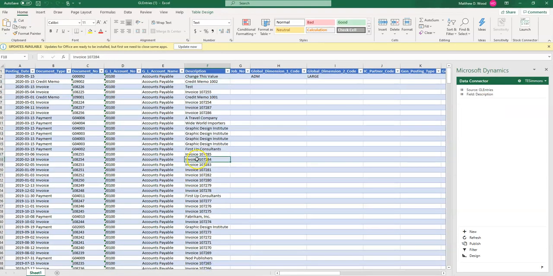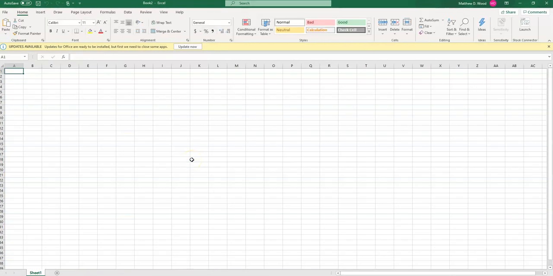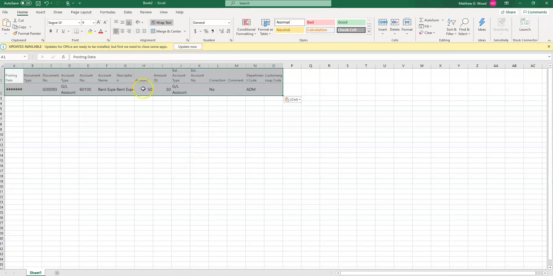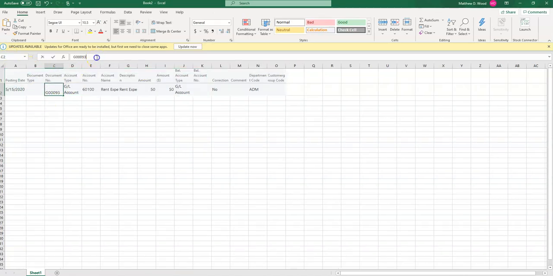I'm going to open up a new Excel document. And I'm going to hit Control V. So when I do that, you can see it copies it in. So now what I can do is update this. Let's say I want to do 99. And I'm just going to leave this like this to show you how it works.